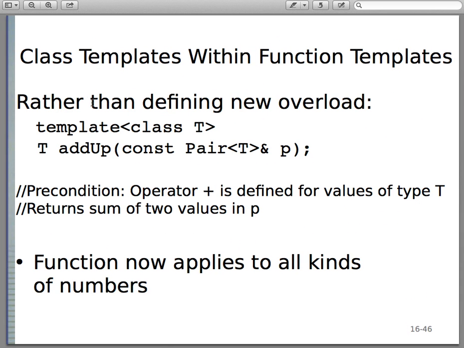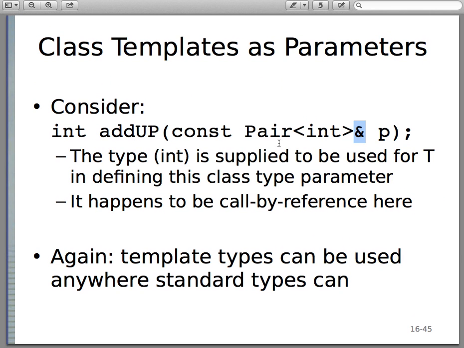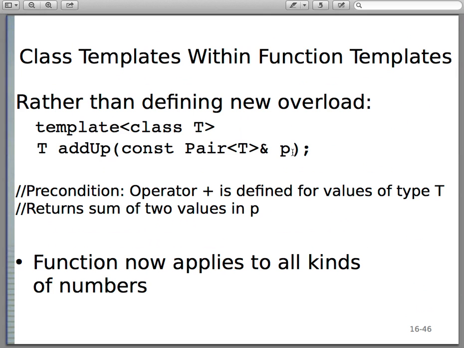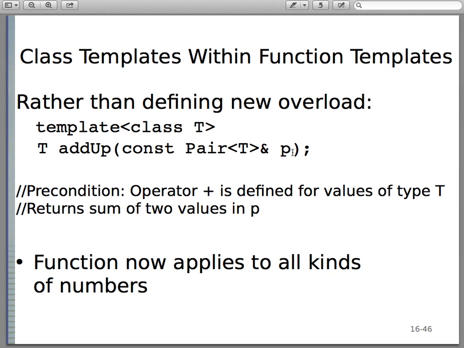So rather than defining a new overload for something like this, let's say you have add up as you have over here for pairs of ints. Let's say now you also want add up for pairs of doubles or add up for pairs of floats or cars or even a pair of pairs. Let's not get into that, but you can do that. It gets a little bit complicated.